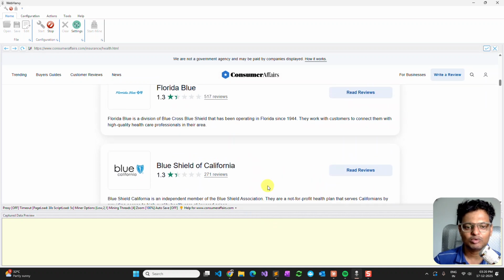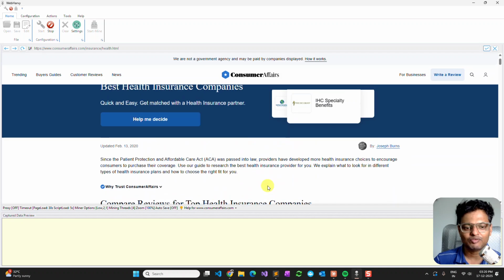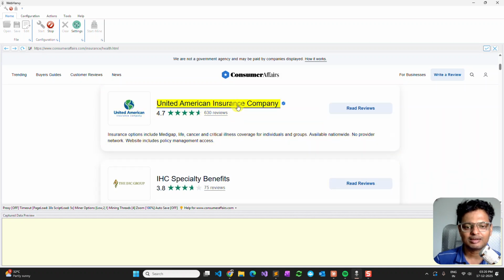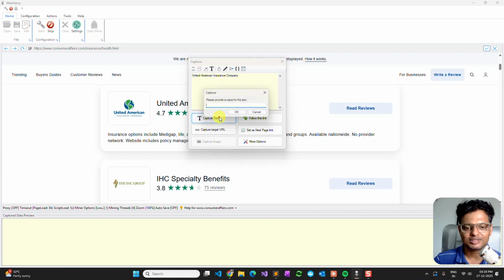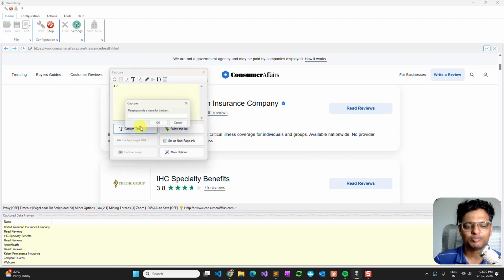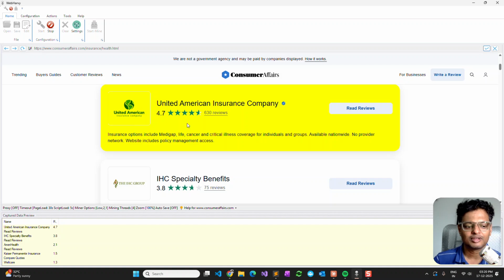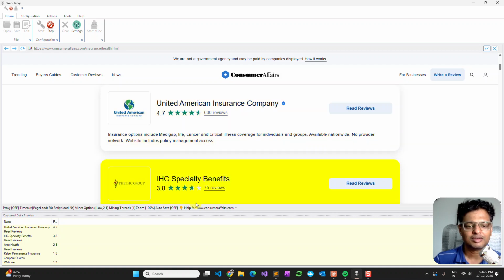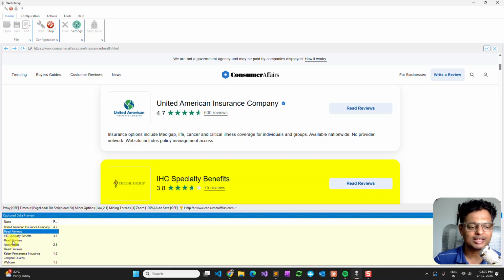Now WebHarvy knows how to load multiple pages and extract the data which we select, and we can straight away start the data selection. Click on the name. Now, you can also scrape the rating. Okay, so I just noticed that the read reviews is appearing as a separate row. So let's do the selection again.